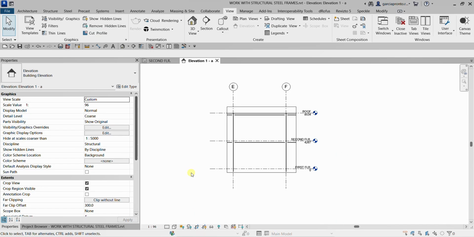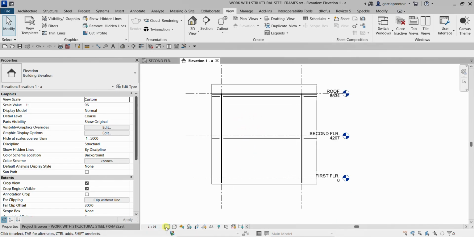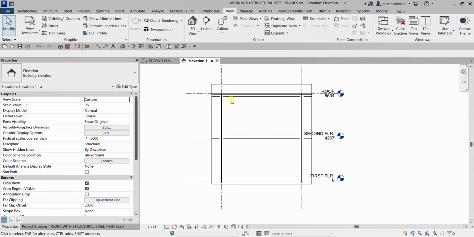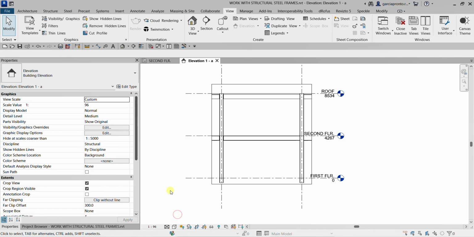Okay, and then you will notice that the detail level parameter is currently set to coarse. With coarse, the structural elements are represented as stick symbols or single lines, which are single line graphical representations of structural elements. So what I'm going to do is, instead of representing my structural elements as a stick symbol, I'm going to change the detail level to medium, and it will look like this.